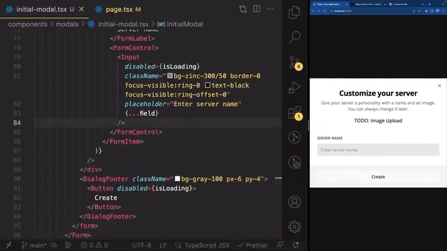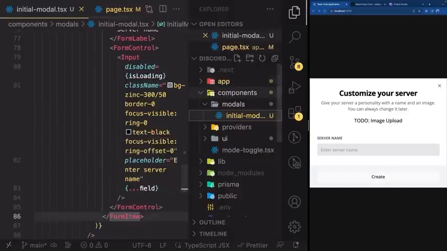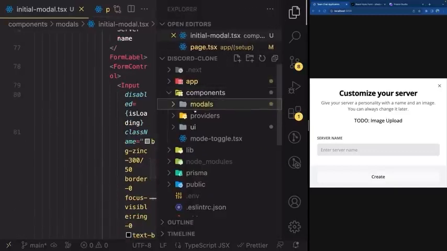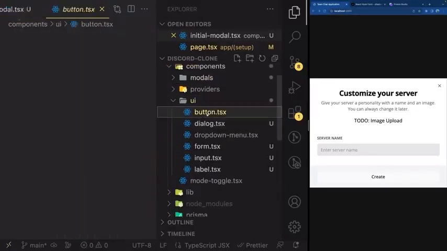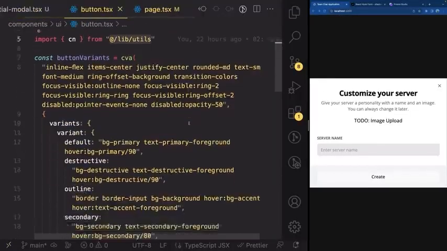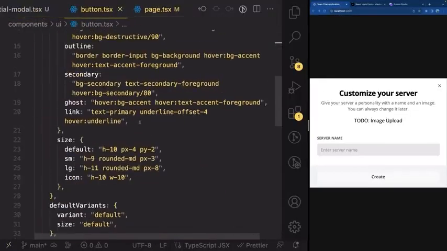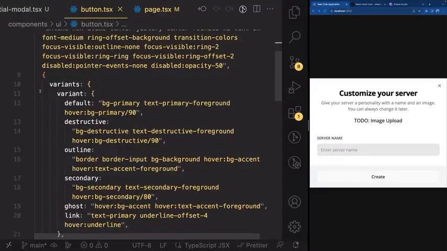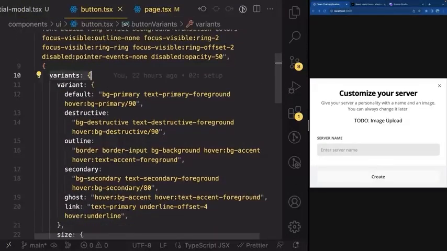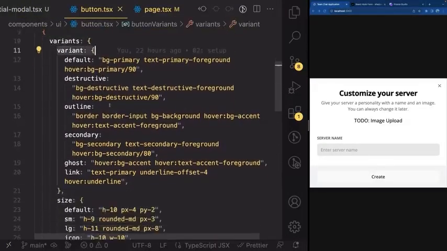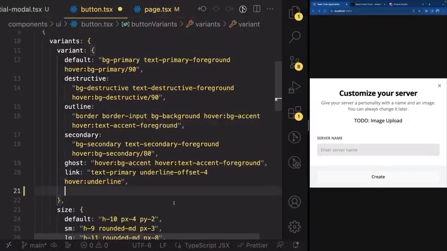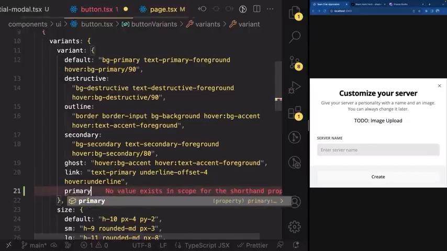So let's go ahead, and what we're going to have to do is go inside of our components folder, inside of UI, and go inside of button.tsx. And just like we did in the beginning of this tutorial, I'm going to add a new variant here. So find the variants object, go inside of another object here called variant, find the link right here, and below the link, add a new variant called primary, like that.